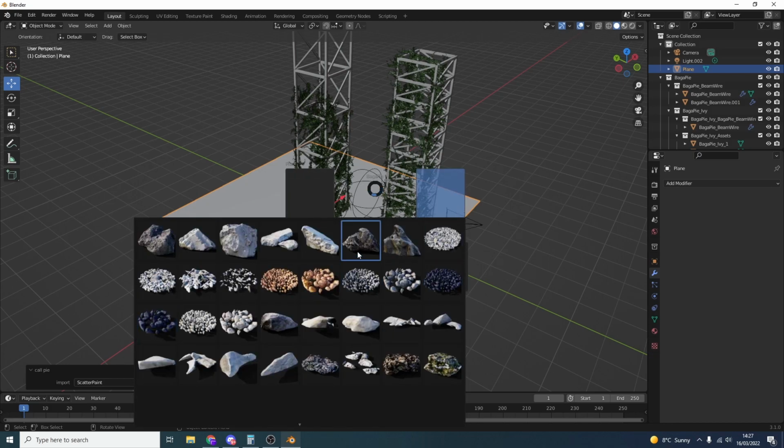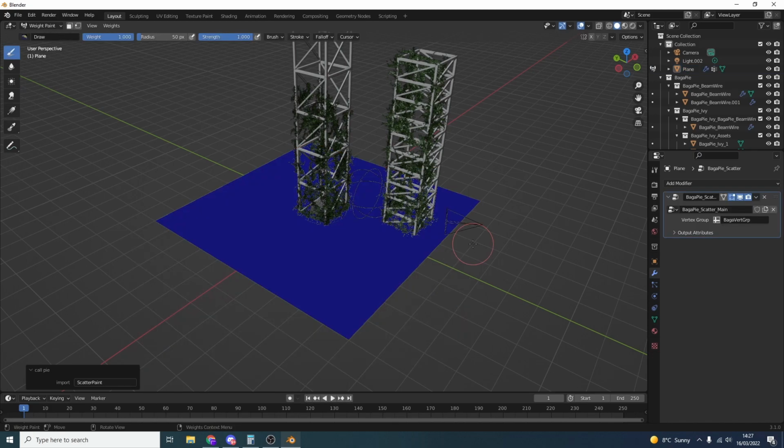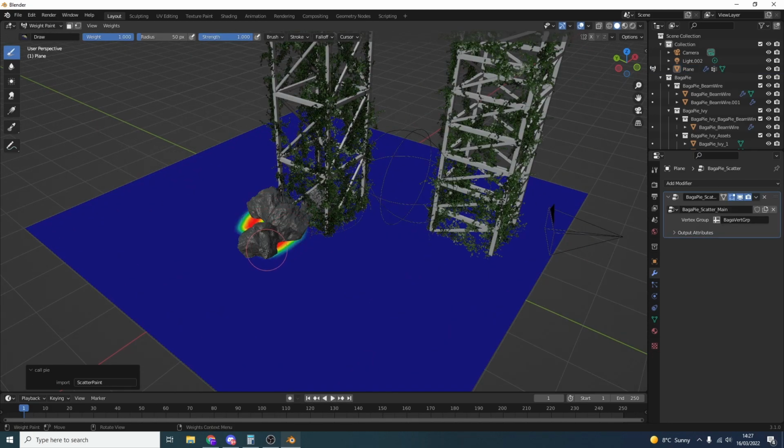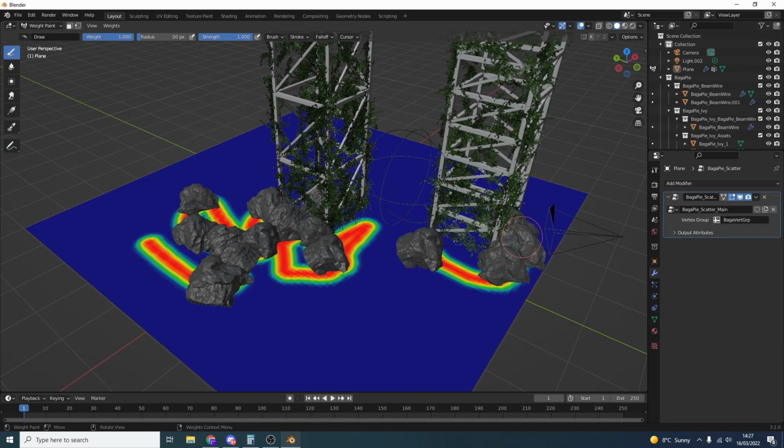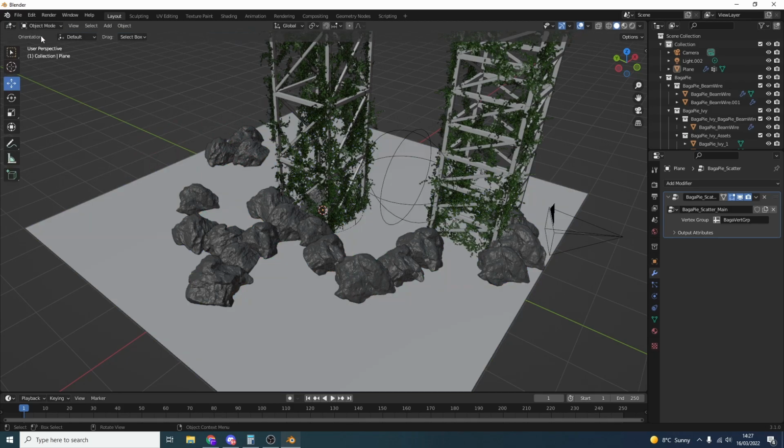So let's select a rock. It automatically puts us into paint mode and we can quickly just paint these. Now I've got a pretty small scene here. Should have made it a little bit bigger. But as you can see here, we can quickly paint rocks in. Perfect. I can quickly go back into object mode.